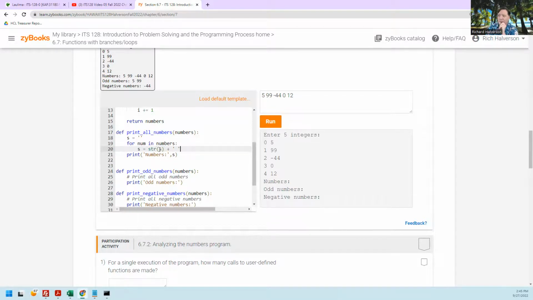Wait a minute, I'm doing this wrong. What I'm doing here, it should be plus equals. Okay. Take S, append the number, the next number plus a space onto it.